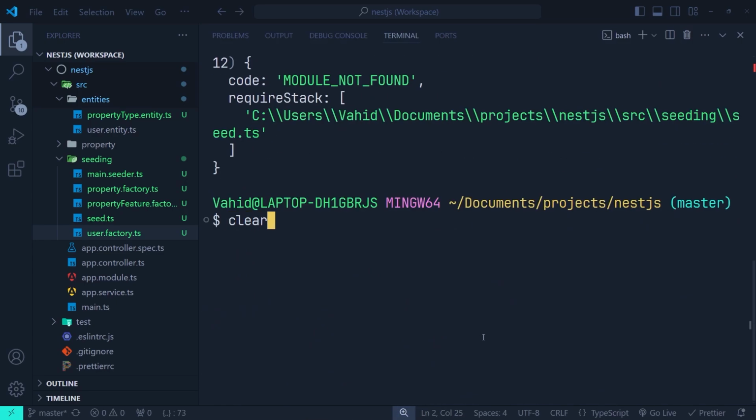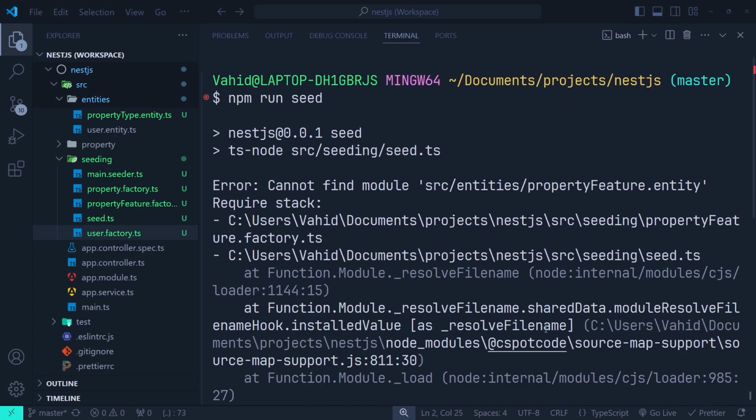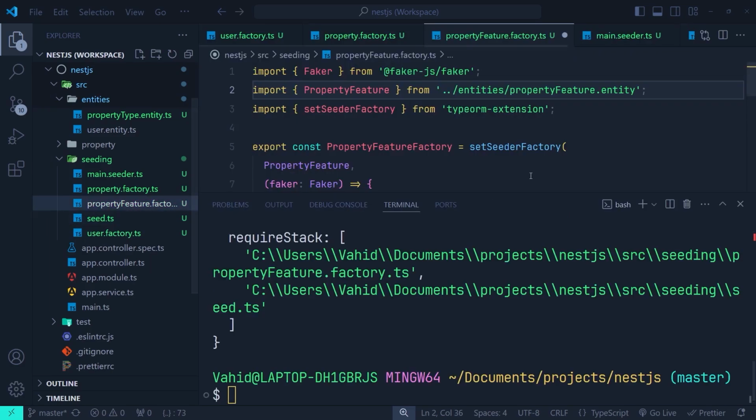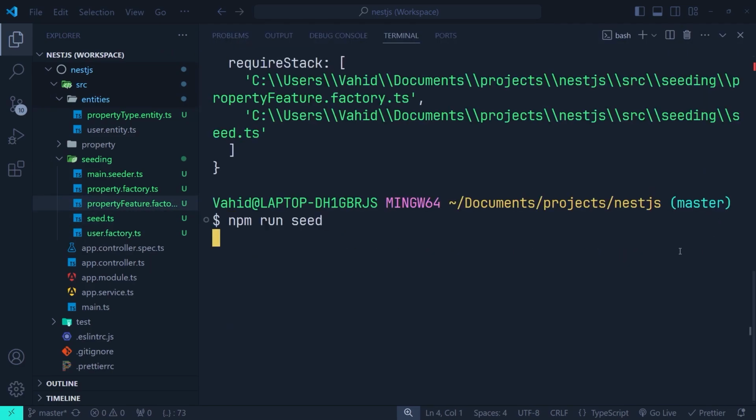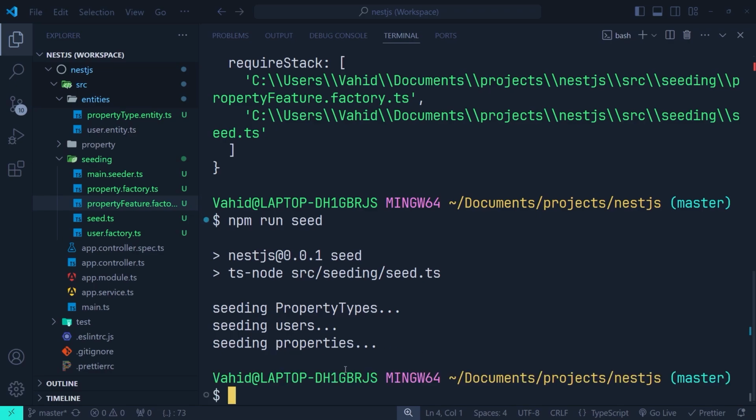Let's clear this out first, and let's run our seed script. So again, we have an error and it can't find the property feature entity. So just go to the property feature, and I forgot to save this file. Again, let's run the seed, and as you can see now, this seeding process is running, seeding the property types, seeding the users, and also seeding the properties, and it's done without any error.